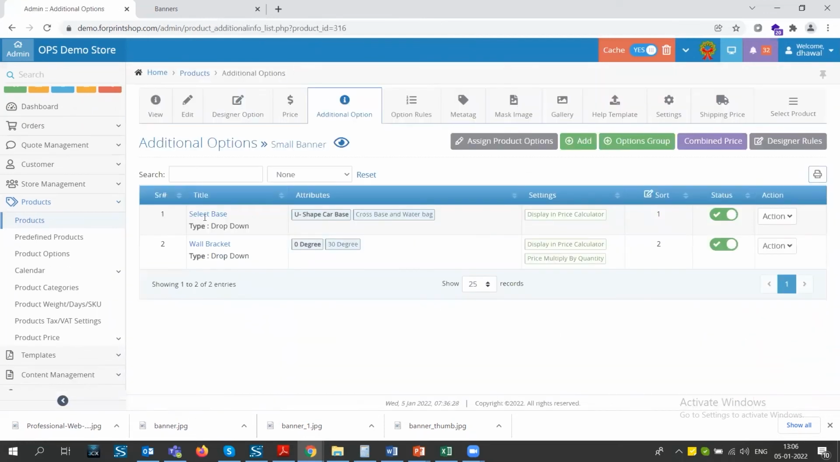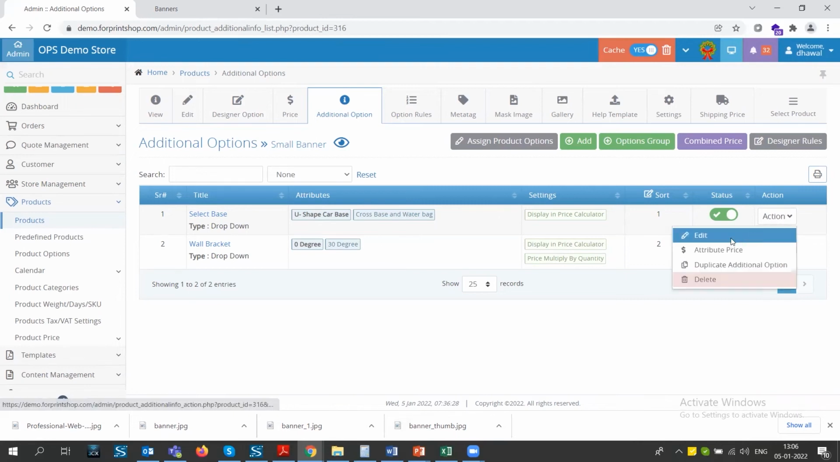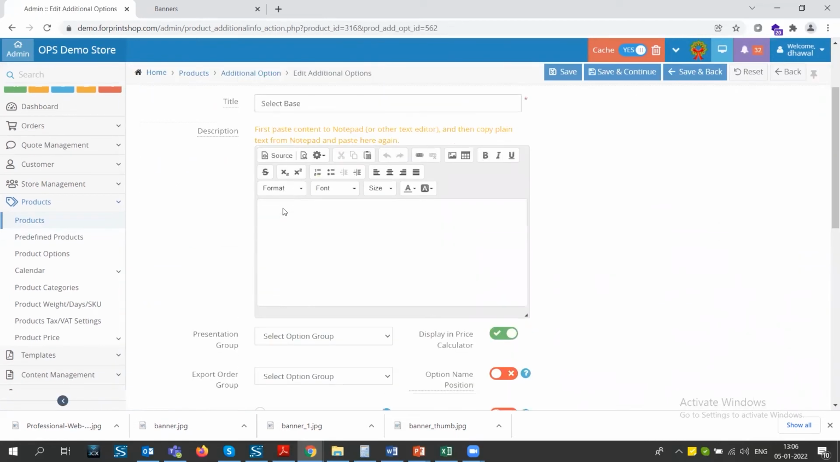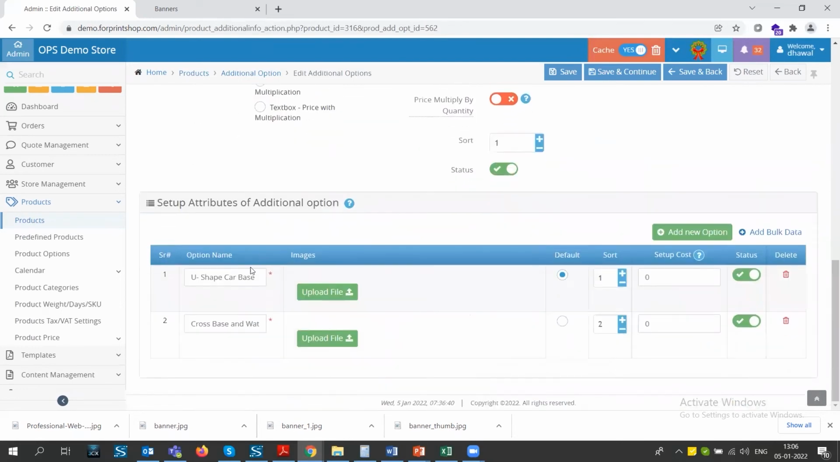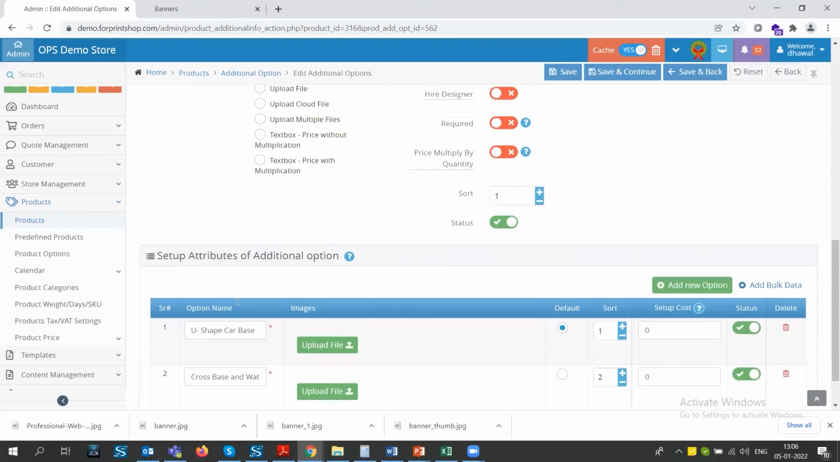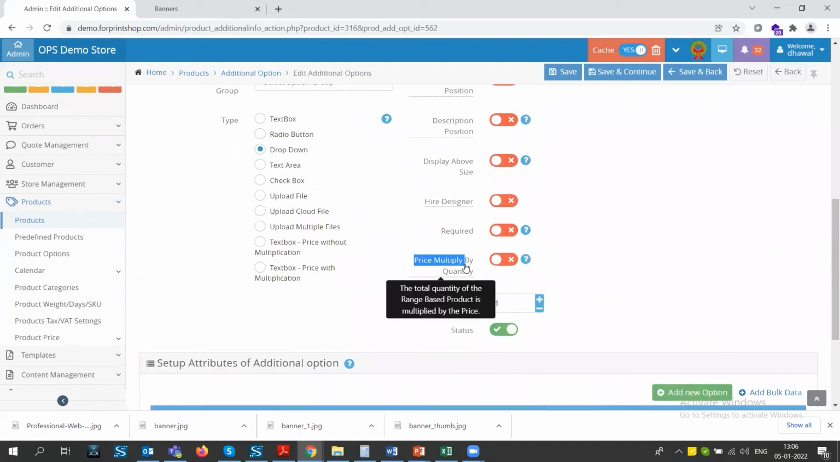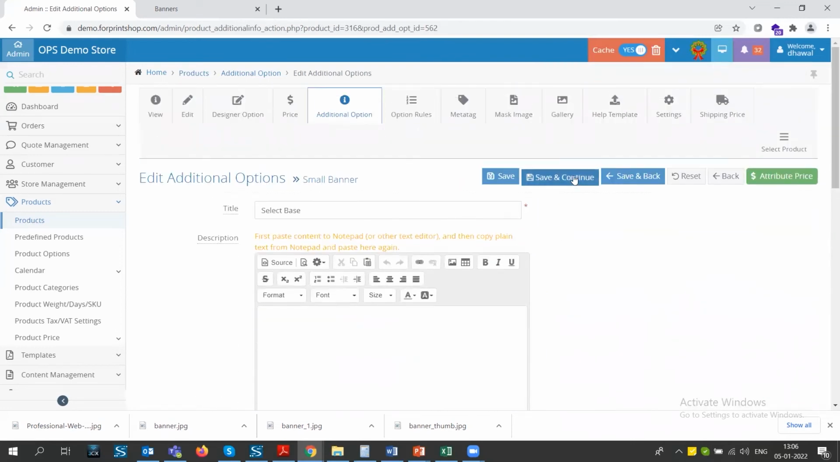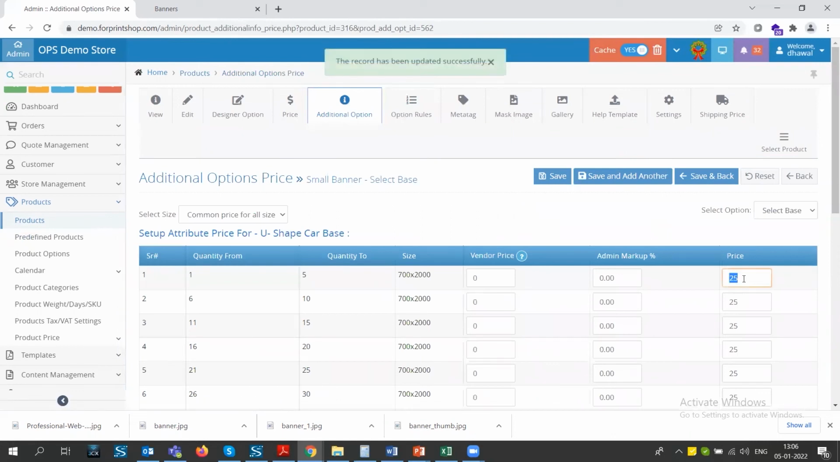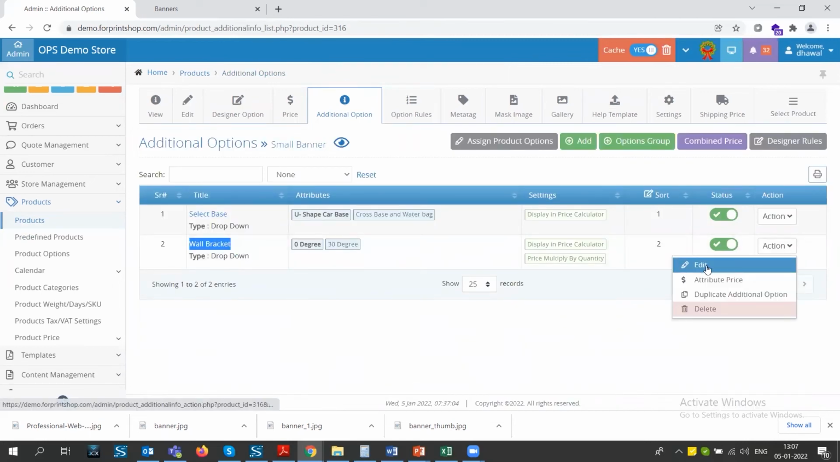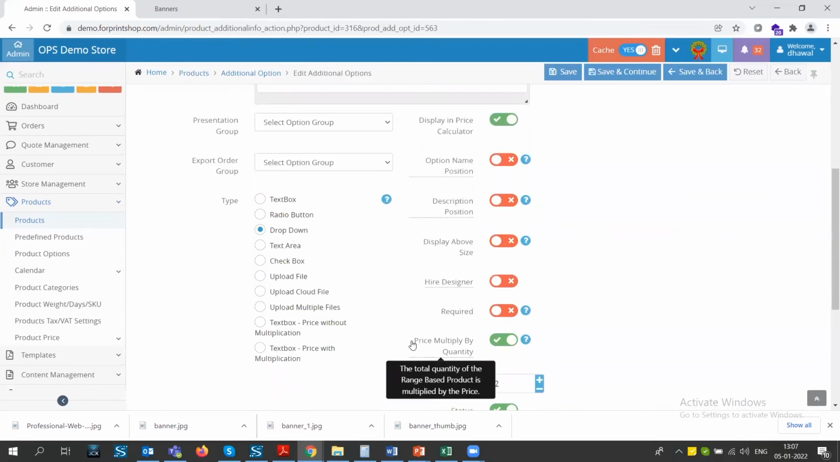Then we have added the additional options. There are two things: in one additional option we are not multiplying the price with quantity, and in the other additional option we are multiplying the price with quantity. In this additional option, we have added the title select base. Then we have opted for a drop-down option, and we have put attributes like U-shape, cross base, and water bag, and here we have one button named price multiply by quantity. We have disabled it. So whenever a customer chooses this pricing option, there will be only a single price of $25, and it will not get multiplied with the quantity. At the same time, in another additional option, which is a wall bracket, we have opted for price multiply by quantity, so it will get multiplied each time the quantity is updated.